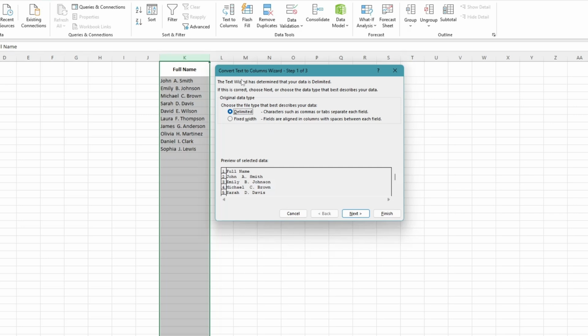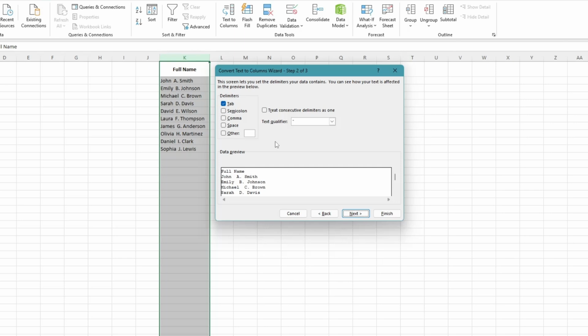This is the Convert Text to Columns wizard. In this first step, you need to choose how your data is split. Choose the first option called Delimited. This means the data will be split based on a specific character like a space, a comma, or a tab. Click Next to go to the next step.